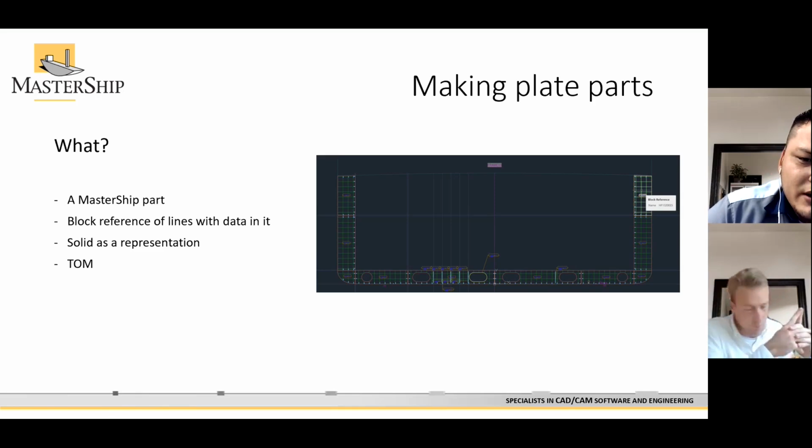I have no idea. Block reference. Is it just like a normal block? Yes, indeed. It's like a group. I think in Rhino you use groups. Yes, so it's similar to groups. It is just lines in a group, so to say, with data in it, like the thickness of the plate and the ID of the plate, things like that. That data is also saved in the project database of MasterShip.